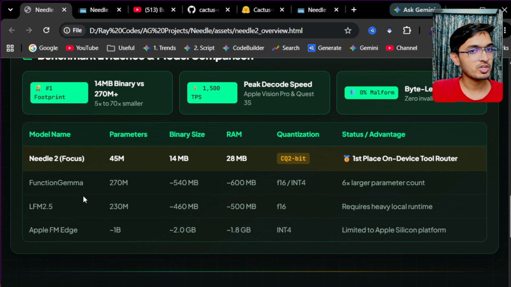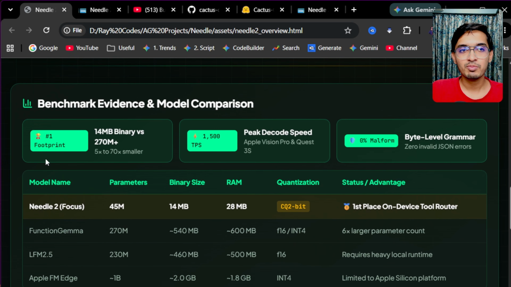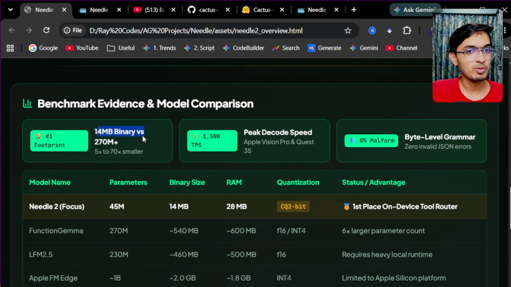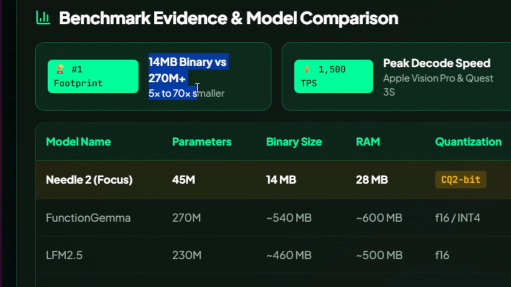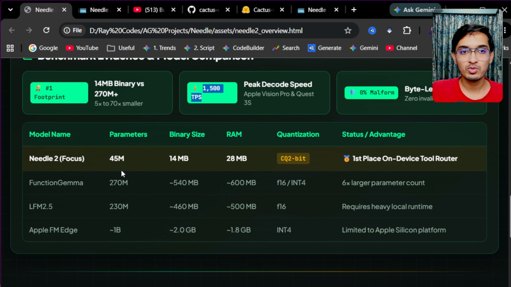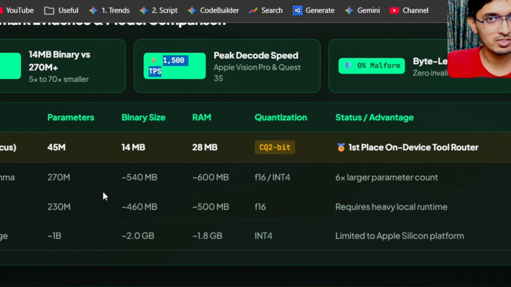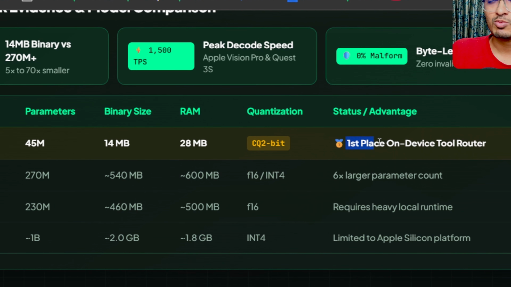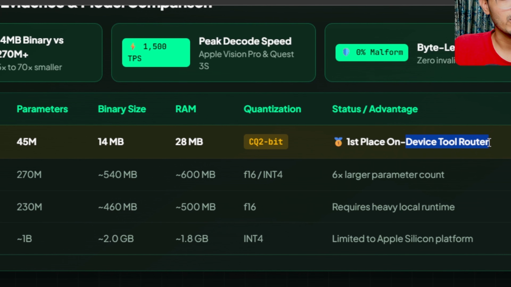And if you look at the benchmark numbers of this model, when directly compared with the rivals, this model takes the first place, and its 14 MB memory footprint is up to 5 to 70 times smaller than the current competitors. And the peak decoding speed of this model reaches 1500 tokens per second, so per second it can generate 1000 words while running completely local. And the number of parameters are also 10 to 20 times smaller than the other competitors, leading to a small download size and memory requirements, while placing this model first place on the on-device tool router benchmarks.